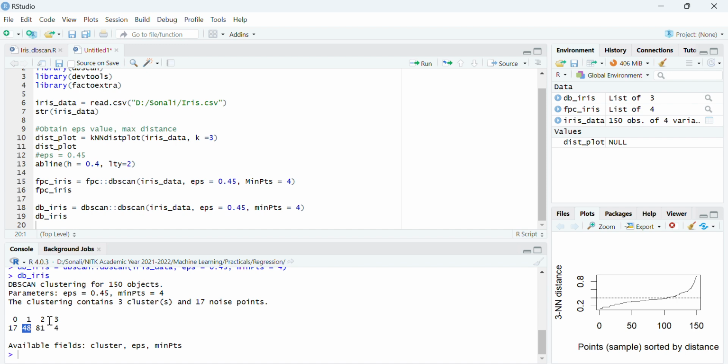That does not make any difference which package you are using. That won't make any difference. So here 81 belongs to your second cluster and 4 belong to your third cluster. That's fine. Now let us see the visualization.